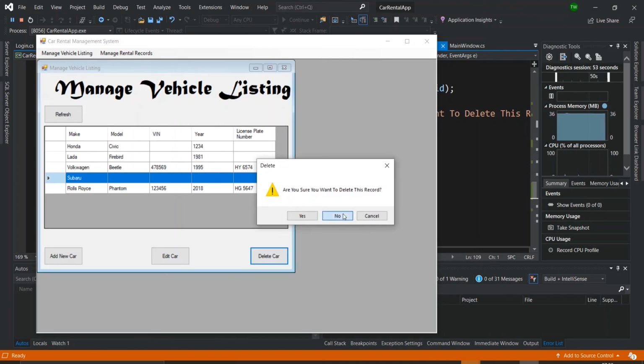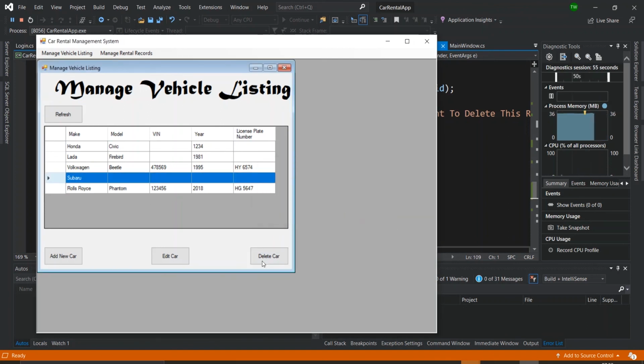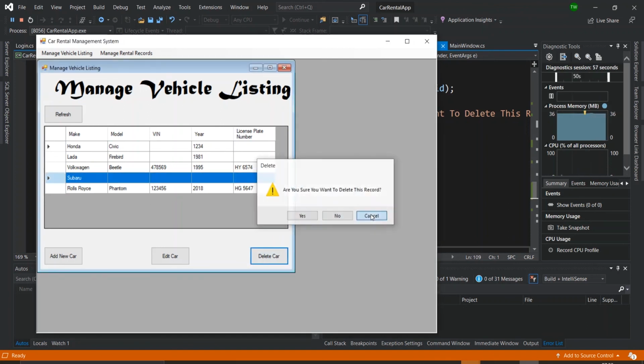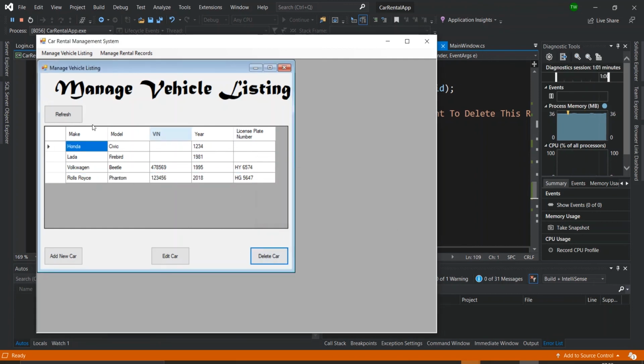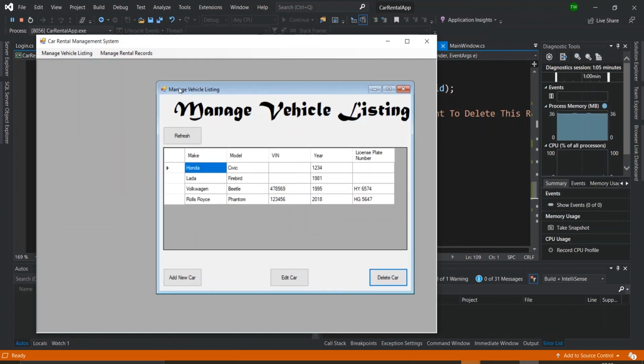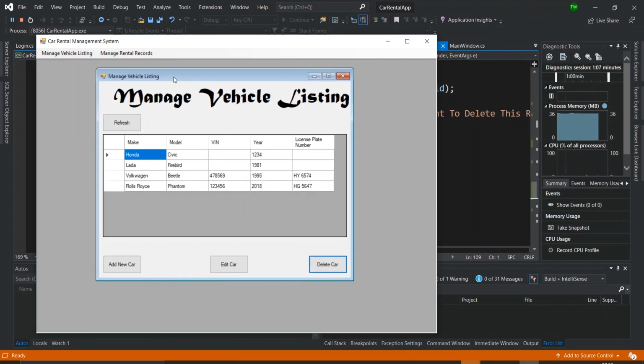If I click no, then nothing happens. If I click cancel, then nothing happens. But then once I click yes, then it is removed. All right, so we just cleaned up our application a bit. We made sure that only one window opens, and we also put in some grid refresh capabilities into our windows.